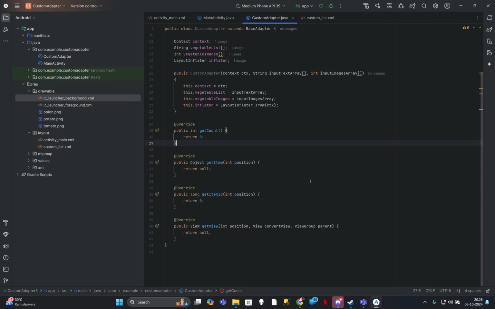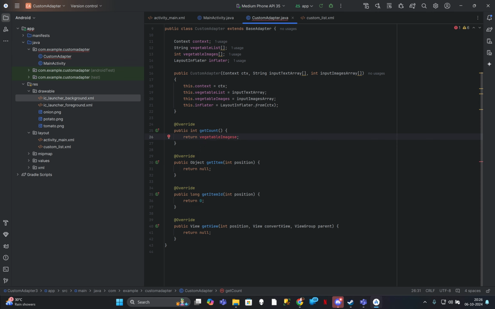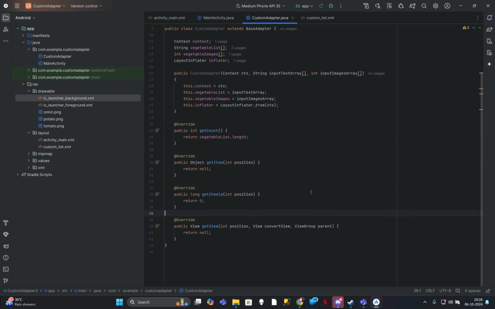So we are all set over here. Now what I want to return right now, basically in the count, that is simply going to be my vegetable list dot length. That's what I'm going to return over here. Okay, other methods I don't require for this particular code right now.